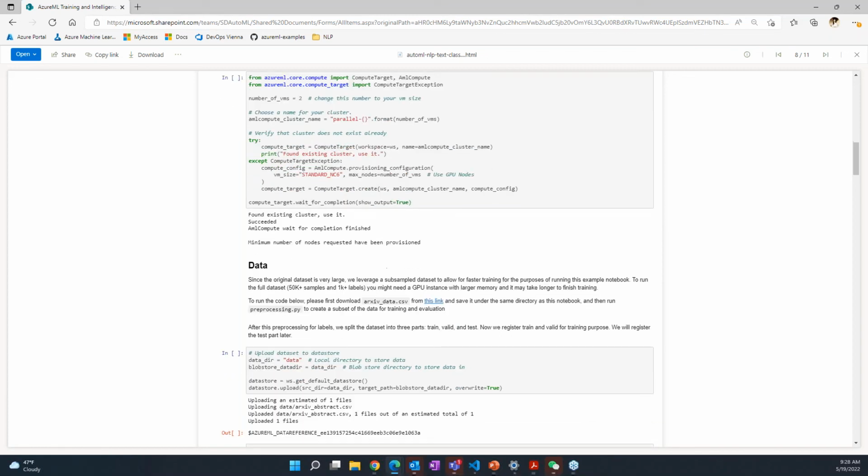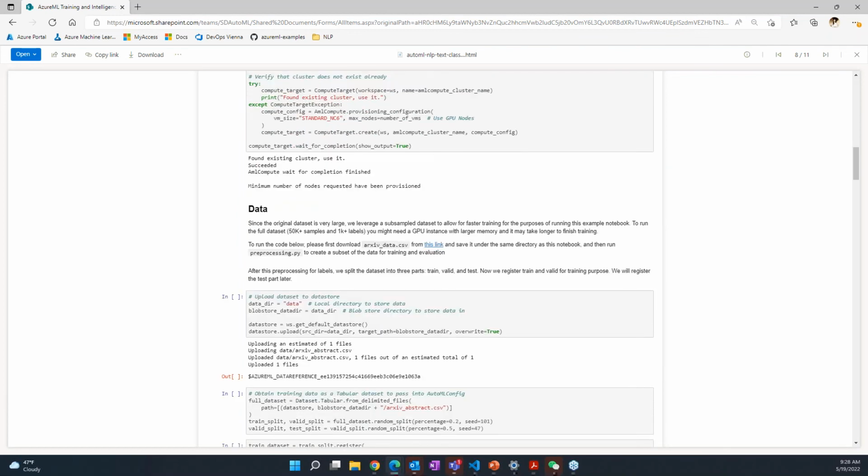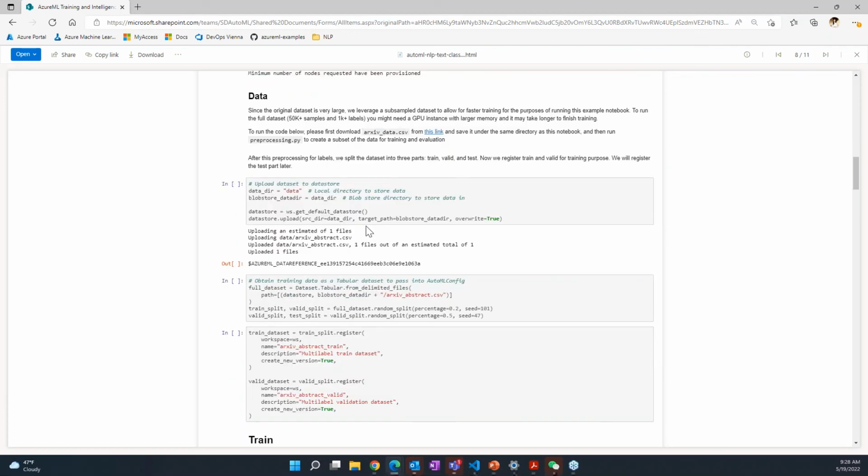And I'm also going to show you how you can connect your data set. For this example, we are using the arXiv data set, which is a data set of papers' abstracts and their labels. So we are using the paper's abstract to predict the specific category of the paper. This data set has already been preprocessed and already been labeled. After you preprocess the labels, we will split the data set into 3 parts: the train, validation, and test data sets. And we will register the train and validation data sets for training purposes.